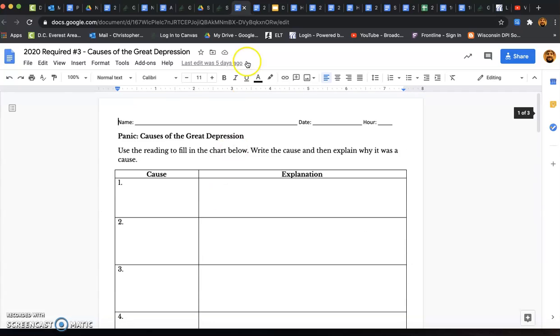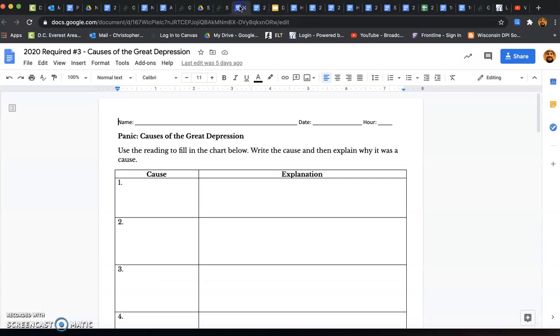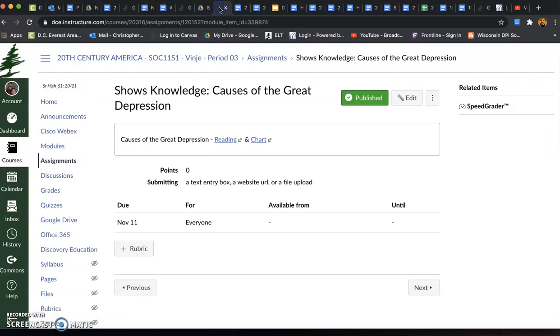Then you're going to turn this in on Canvas. You're going to turn this in here. Again, you should be making a copy of this document for yourself, right? Then you're filling it in and turning it in on Canvas. Not only will I give you effort points for doing that, probably up to 300, but you'll also get a grade in the gradebook for doing that well under shows knowledge. Okay? So that is something that you'll have to do for next Tuesday.